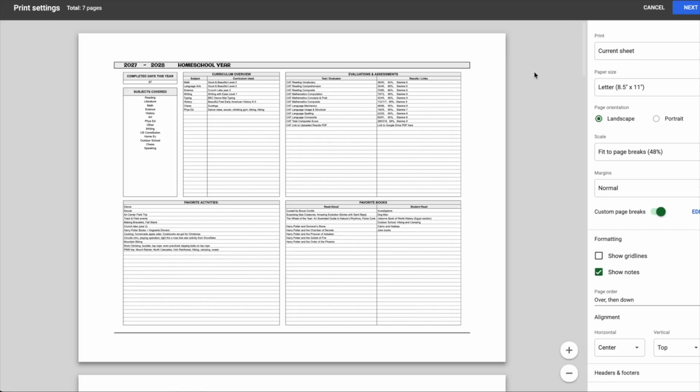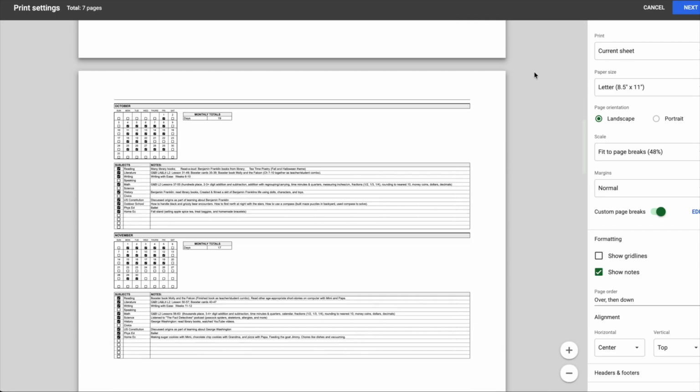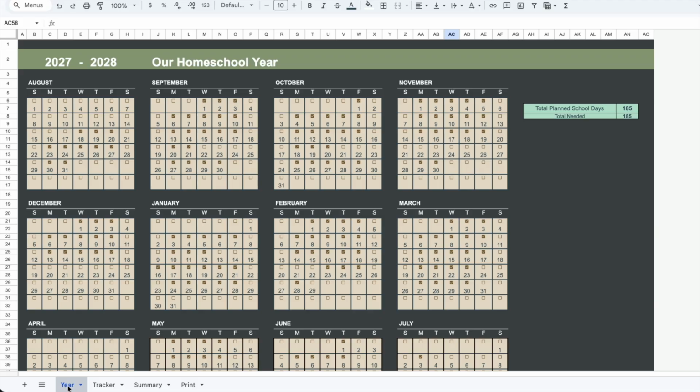You can look it over, make sure it looks good, and then print a copy of your records for your file. And that's everything for the Homeschool Tracker.